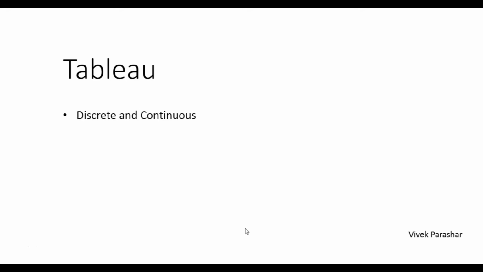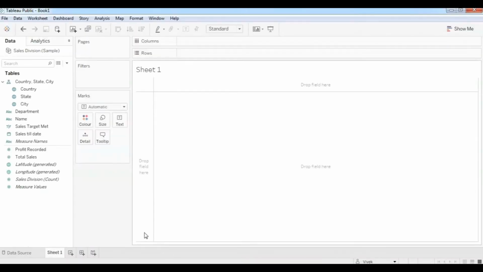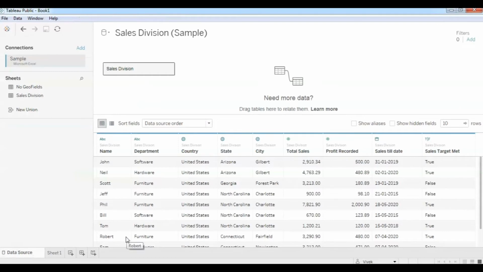Welcome all. In this tutorial, we will learn what discrete and continuous fields are. In the last tutorial, we already saw what dimensions and measures are. So let me open Tableau Public. This is the same data source that we saw in the last tutorial. We have 10 rows and a few columns here.